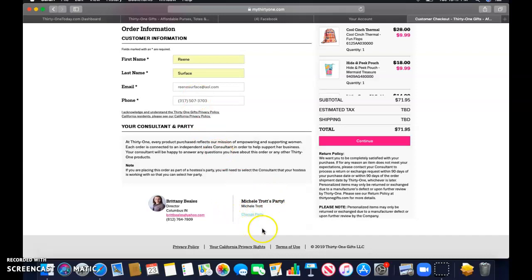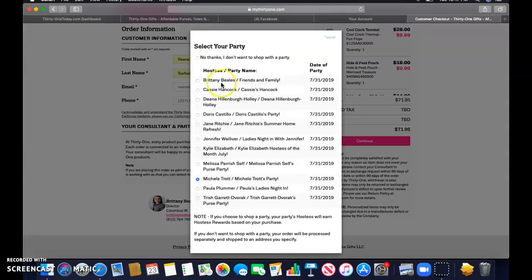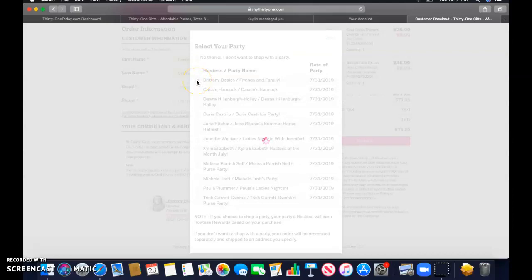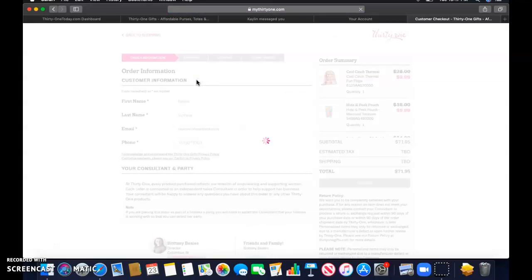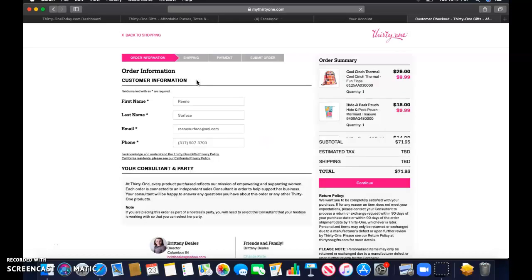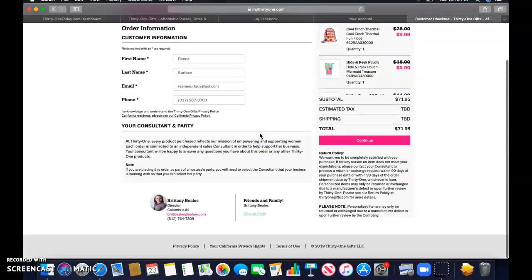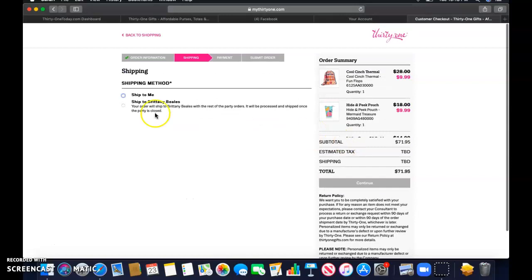So here's the party area right here. I'm actually under the wrong party, so I need to change it, put it to mine, and then fingers crossed that it goes through because it wasn't earlier today. And I have a feeling, oh, fingers crossed it goes. Ooh, sorry, I get really nervous about this. Okay, so now it's under the right party. We're going to go ahead and hit continue.